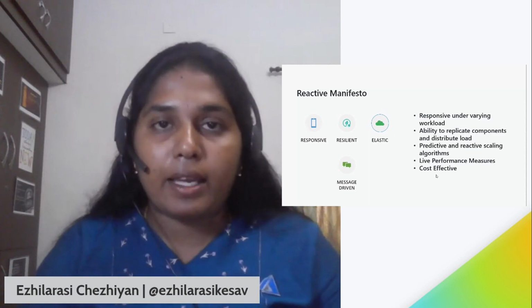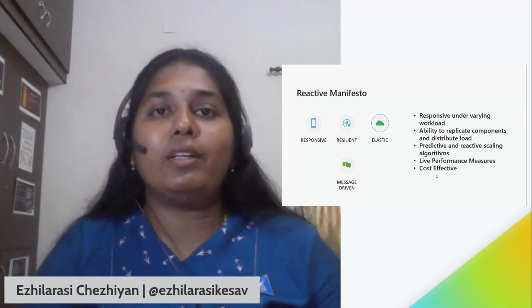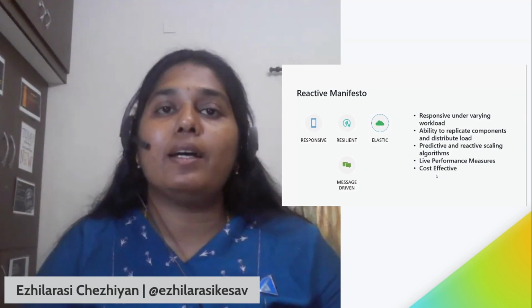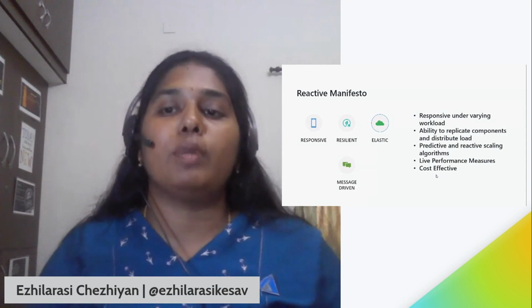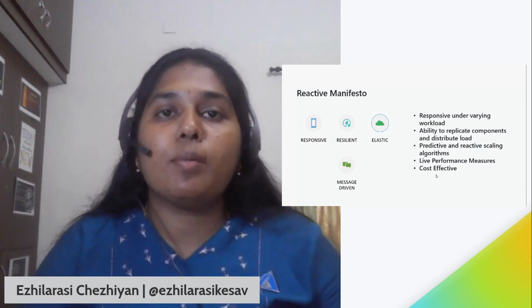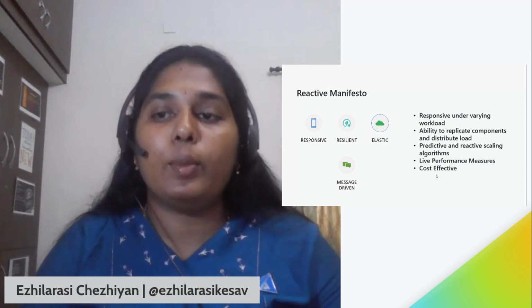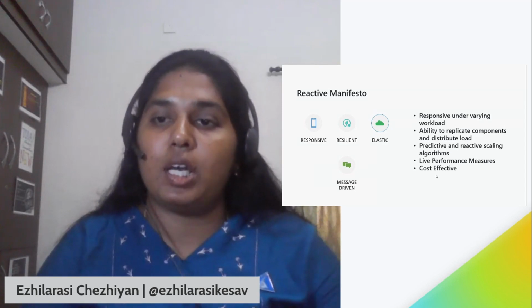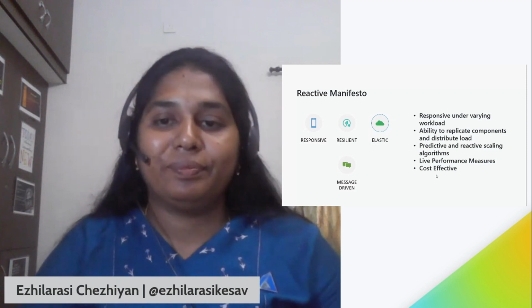This implies that our design should have no contention points or critical bottlenecks, resulting in the ability to replicate my components and distribute my inputs among them. So reactive systems should support predictive and reactive scaling algorithms by providing relevant live performance measures. They should achieve elasticity over cost efficiency.